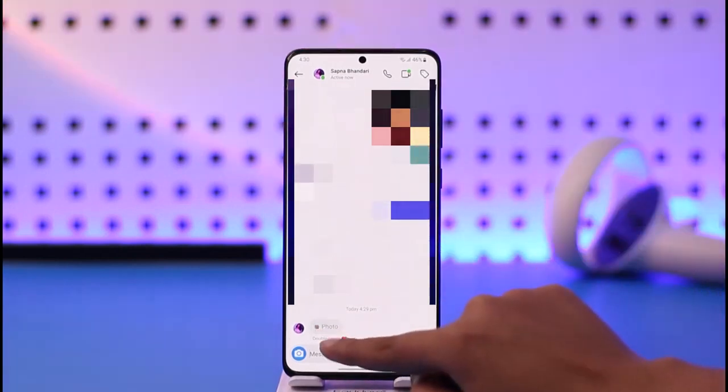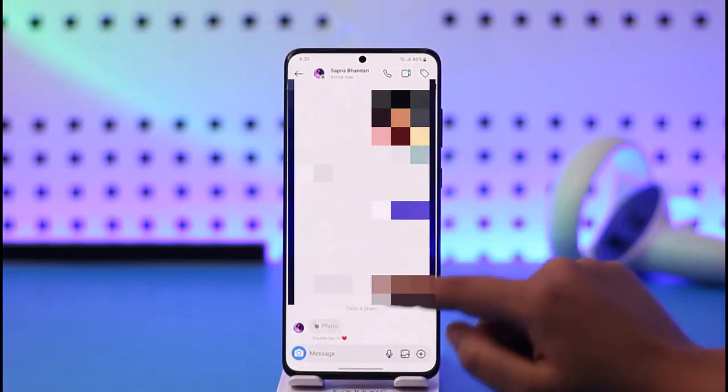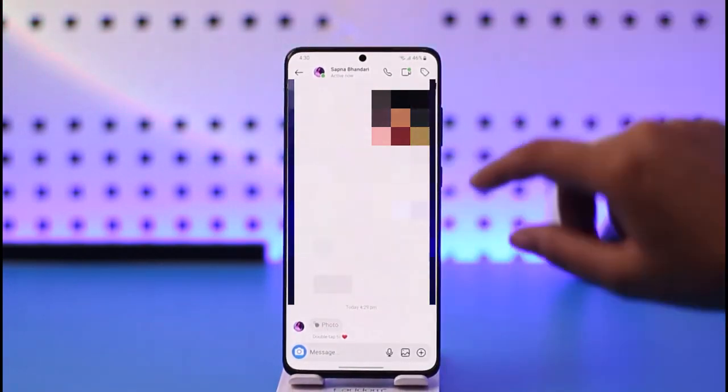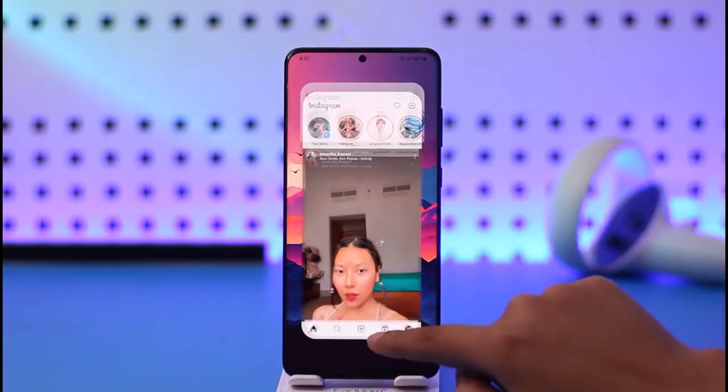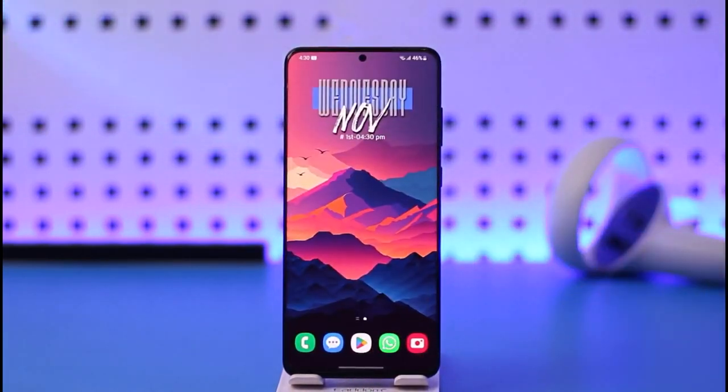I cannot reopen the photo. If I tap on it again, I cannot open it, right? So the thing is, you can take a screenshot of it, or you can take a screen recording, to check that photo out again if you have got that kind of message.